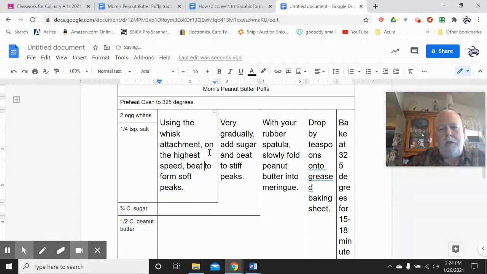Okay, using the whisk attachment on the highest speed, beat to form soft peaks. What are we going to beat? Everything between this line here and this line there, which is the egg whites and salt. Next step, very gradually add sugar. Do we need the word sugar there? No, the word sugar is there. Just like we don't restate the measurements, on a graphic recipe, we don't need to restate the ingredients. So we're going to delete the word sugar. Very gradually add and beat to stiff peaks.